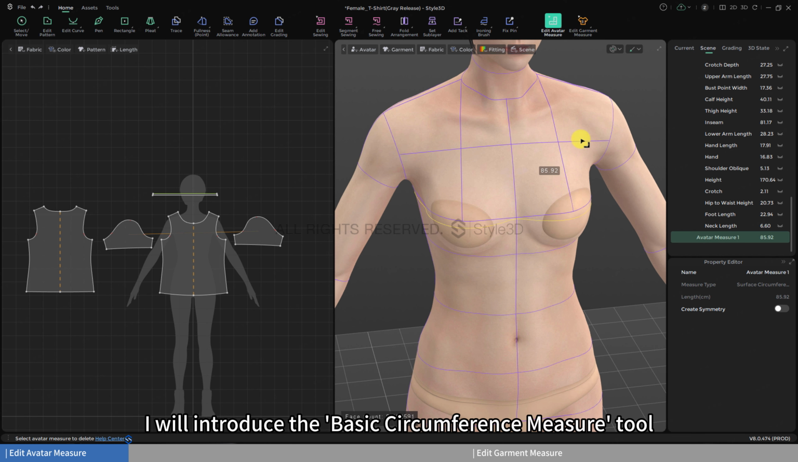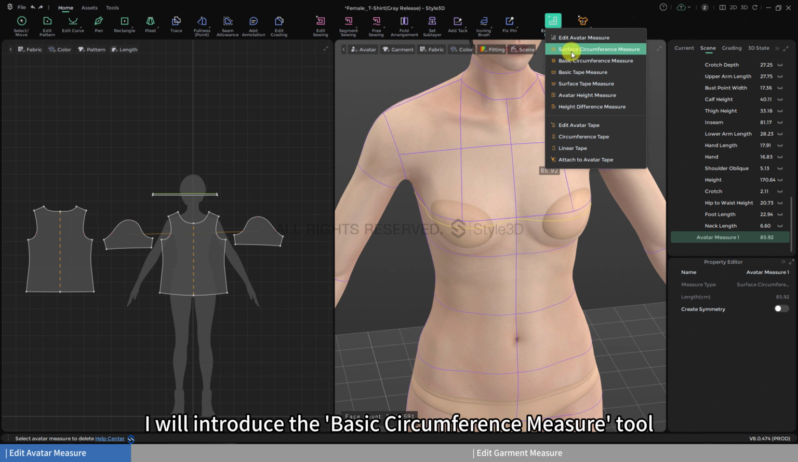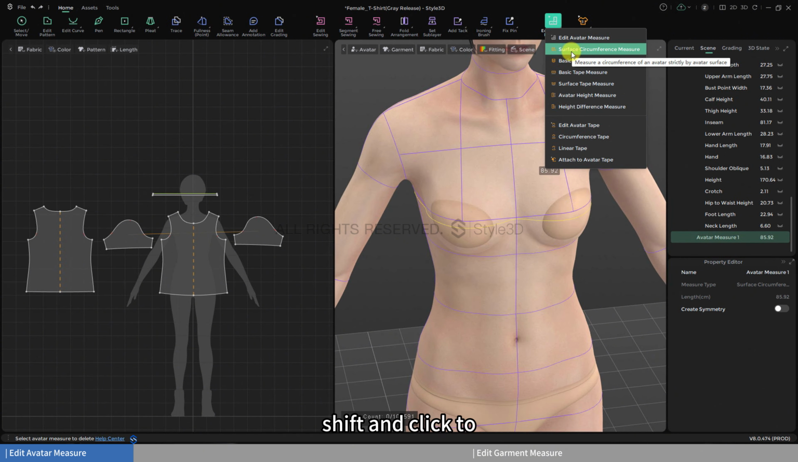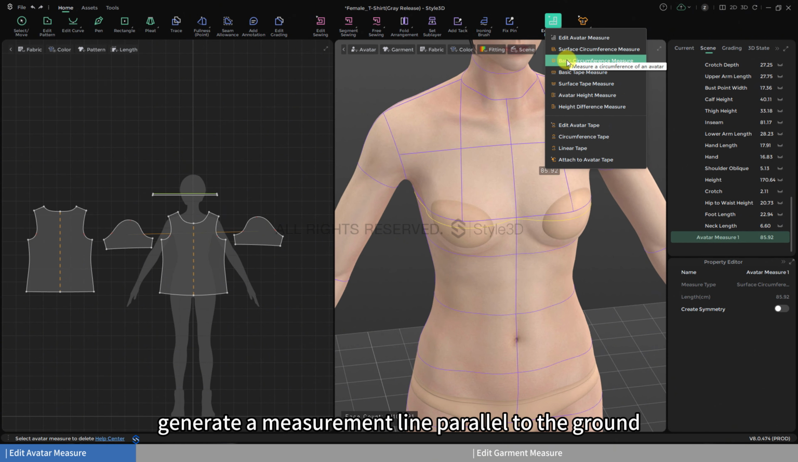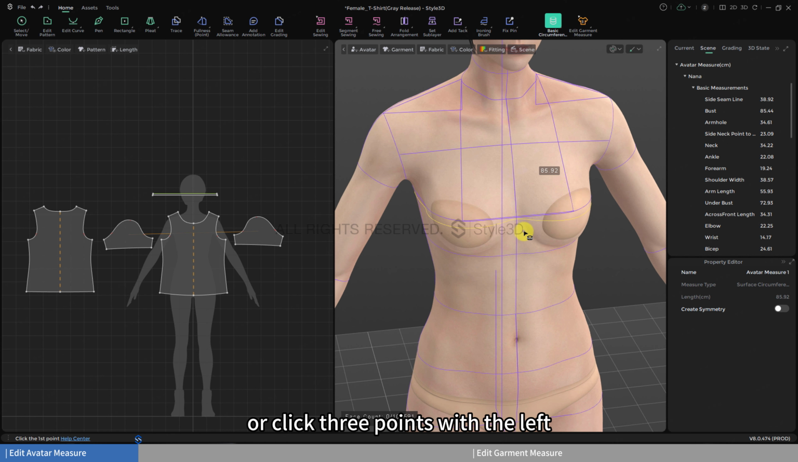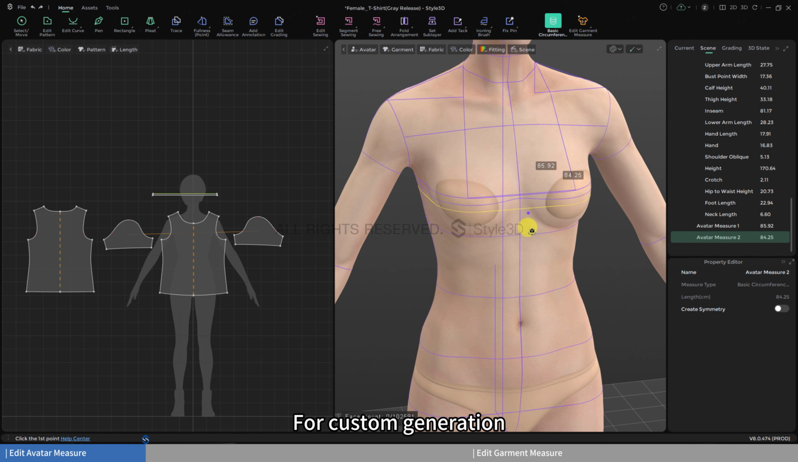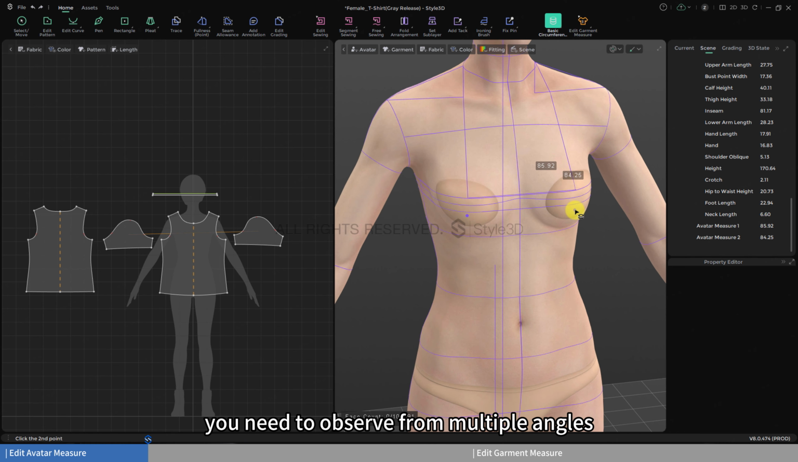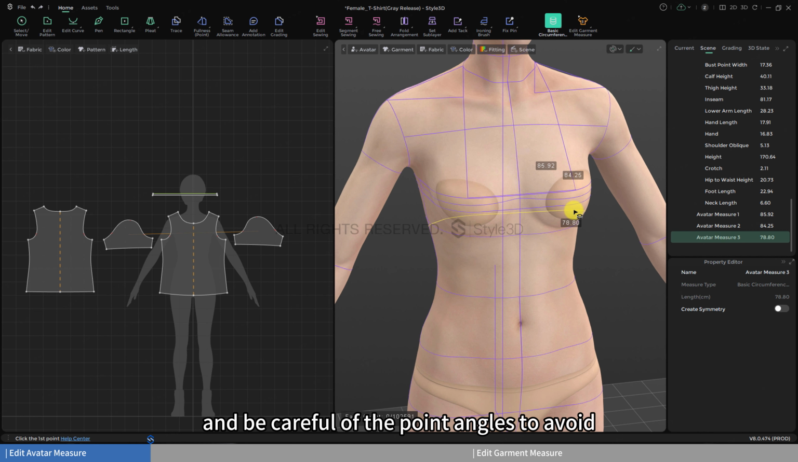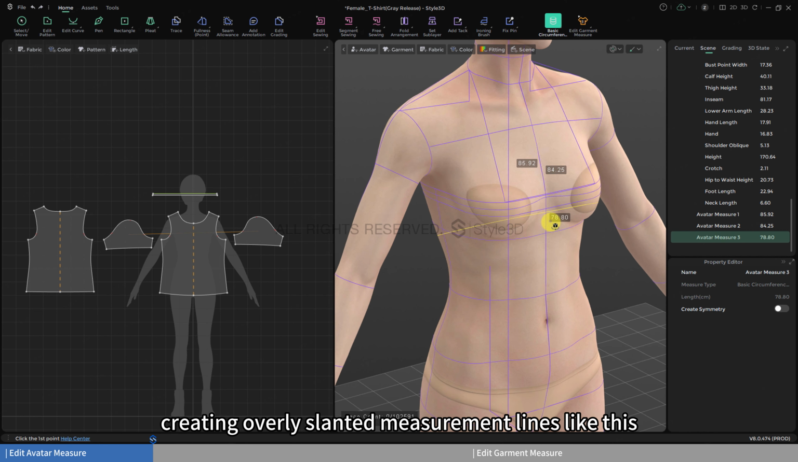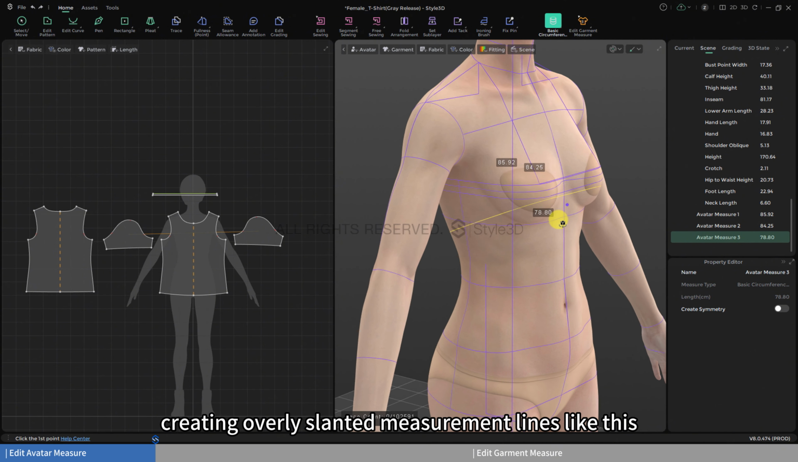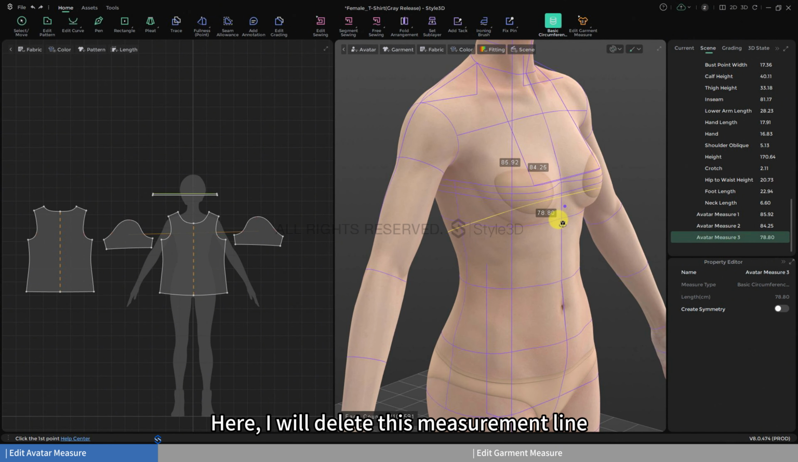Next, I will introduce the Basic Circumference Measure tool. Similarly, you can hold Shift and click to generate a measurement line parallel to the ground, or click 3 points with the left mouse button to generate a custom direction measurement line. For custom generation, you need to observe from multiple angles, and be careful of the point angles to avoid creating overly slanted measurement lines like this. Here, I will delete this measurement line.